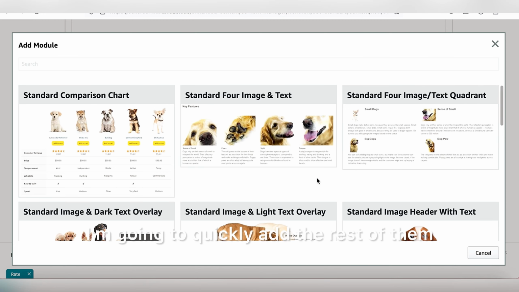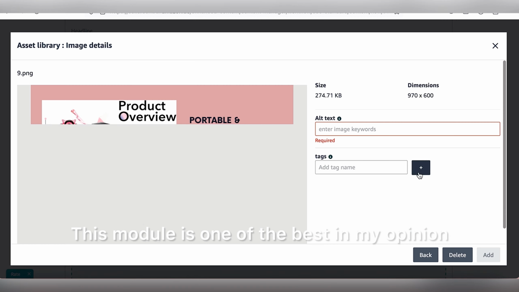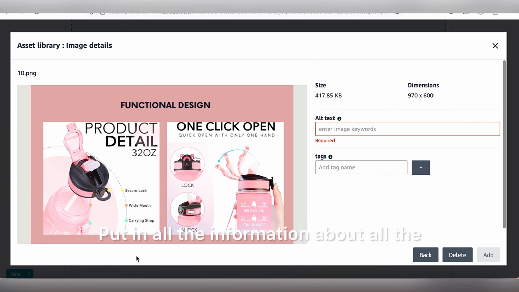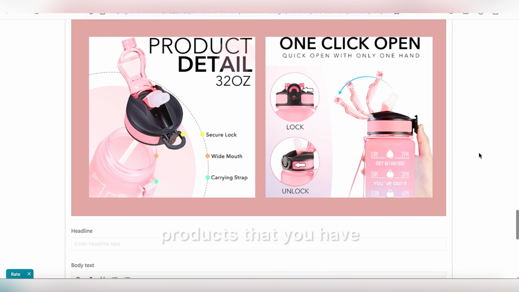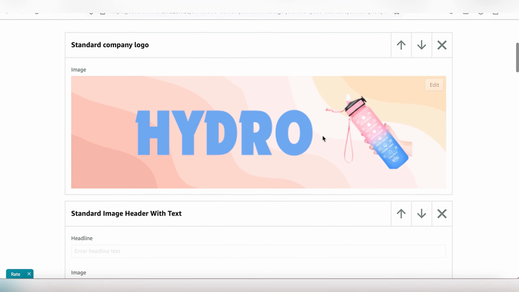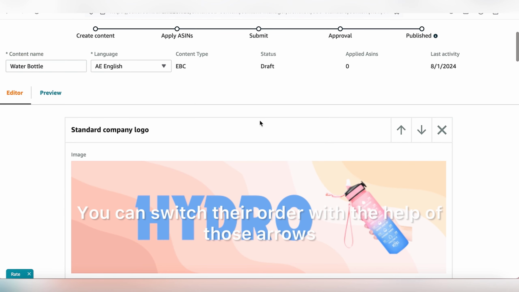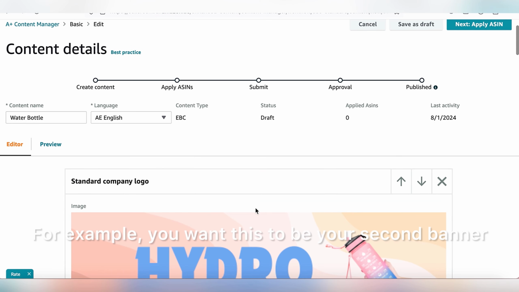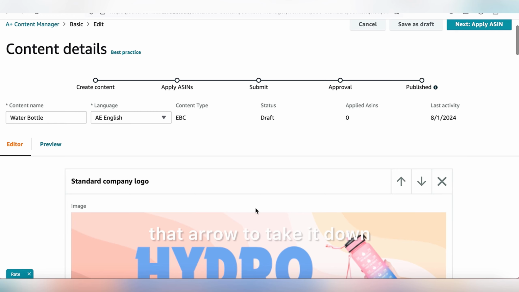I'm going to quickly add the rest of them. This module is one of the best in my opinion. You can create however you want, put in all the information about all the products that you have, and it just looks great. Now we have all our modules added. You can switch their order with the help of those arrows. For example, if you want this to be your second banner, all you have to do is click that arrow to take it down.